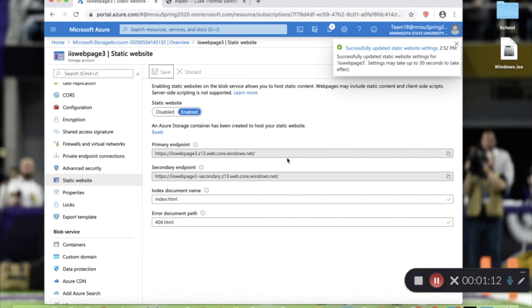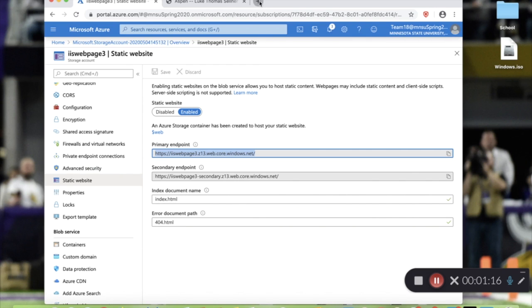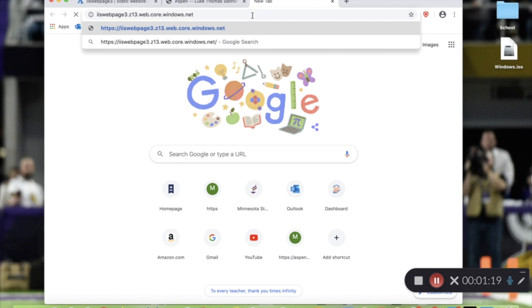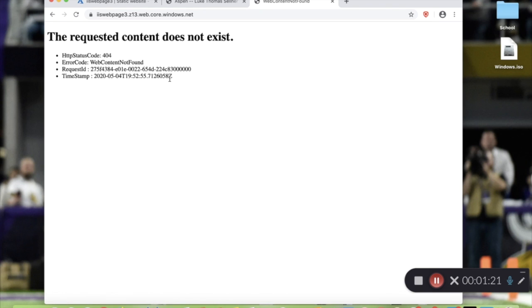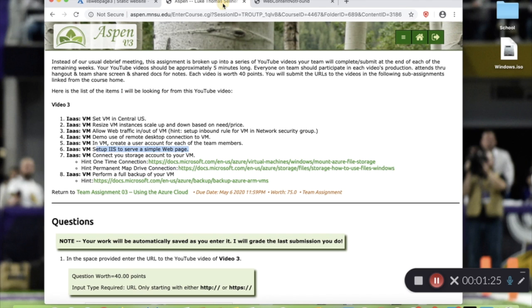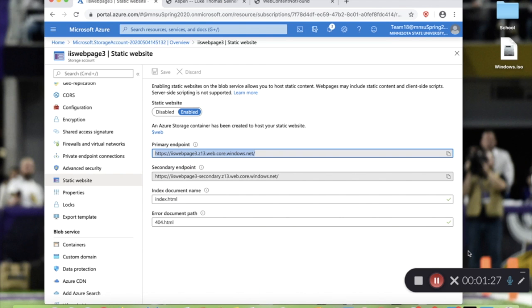So then once you save that, it already gives you a URL. You can give a trial on the website. Obviously there's nothing there, but go ahead and copy and paste, and you can see this is it. Just evidently there's nothing there. So yeah.